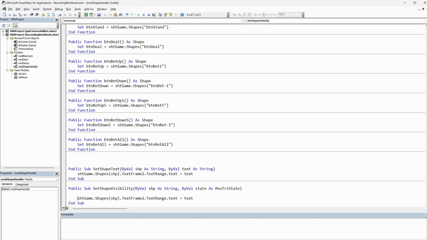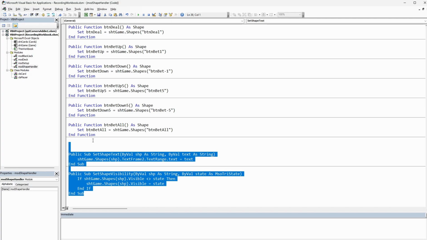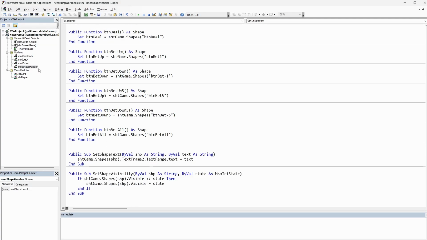Now, we don't want to set our visibility state to something that's already set to. So that just increases the load on the system. So we just don't need to do that. So we'll do if sheet game dot shapes shape visible does not equal the state we've been passed, then we'll set the visibility equal to the state. That's it. So that's all we need for our shape handler module.